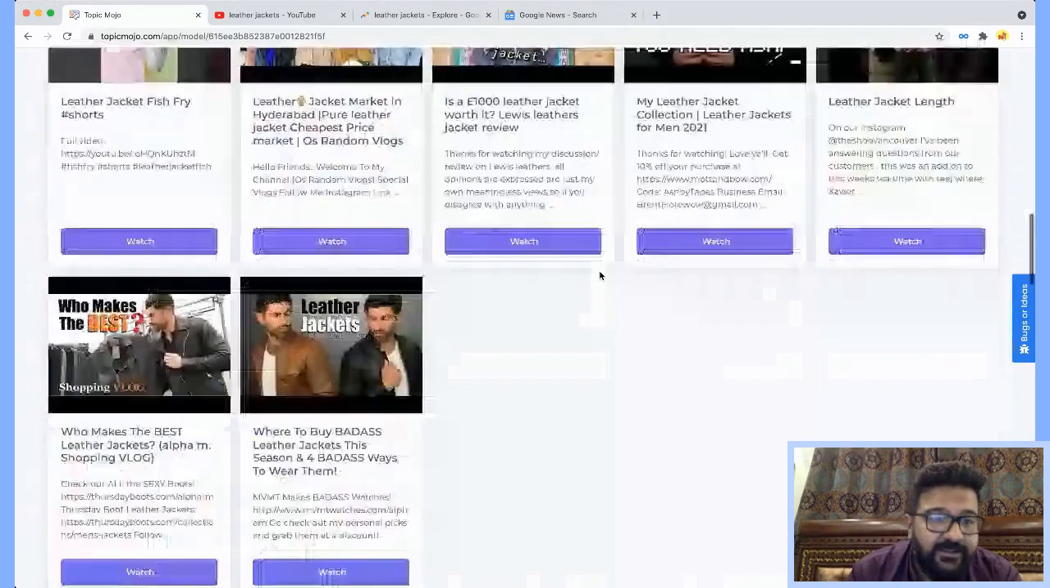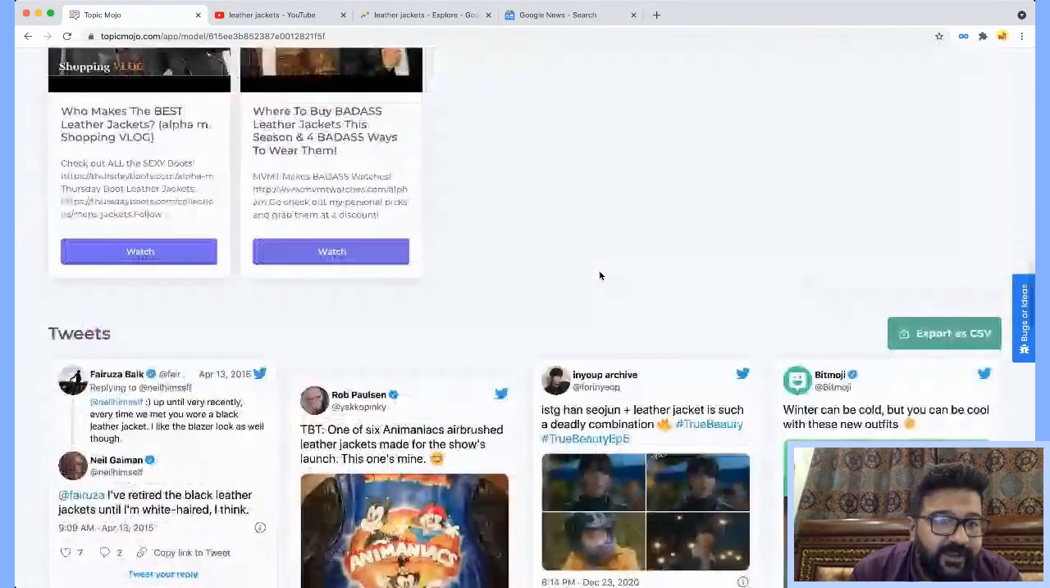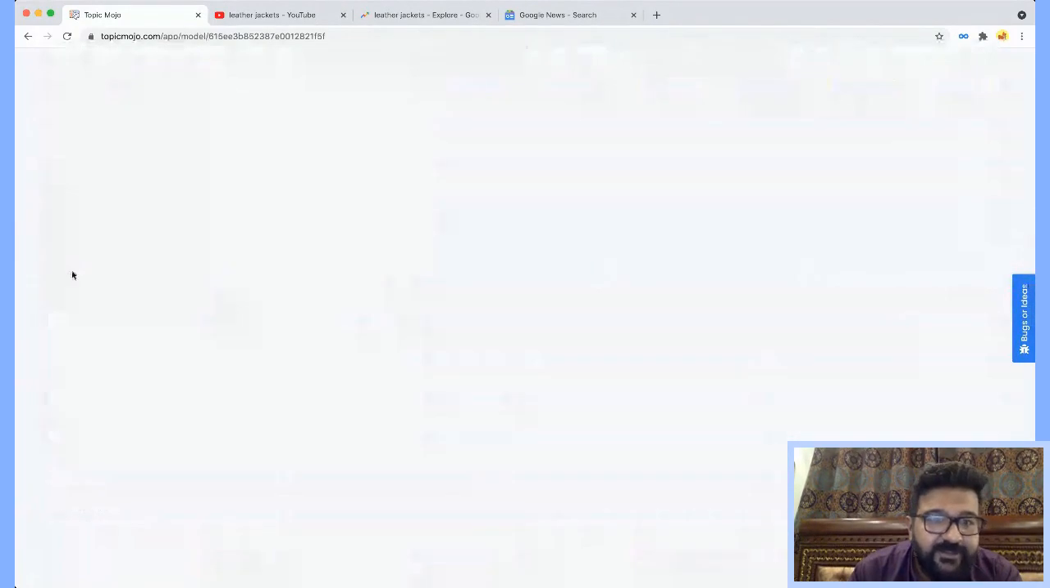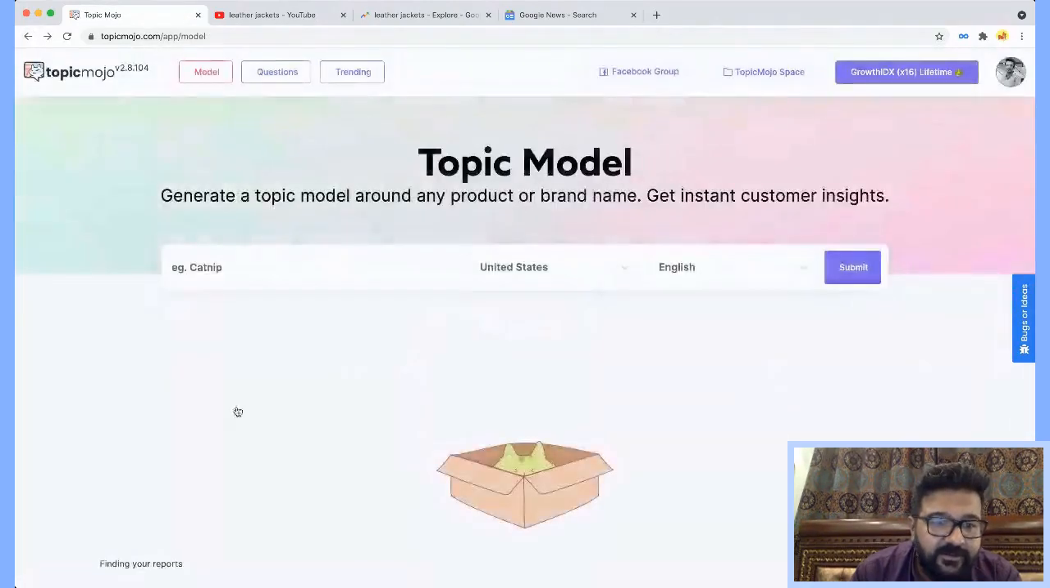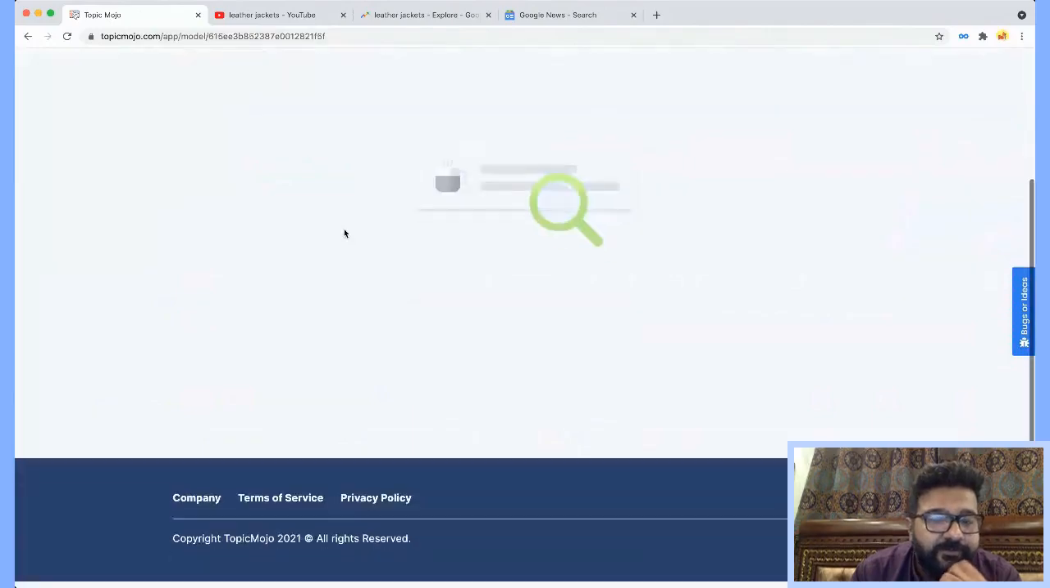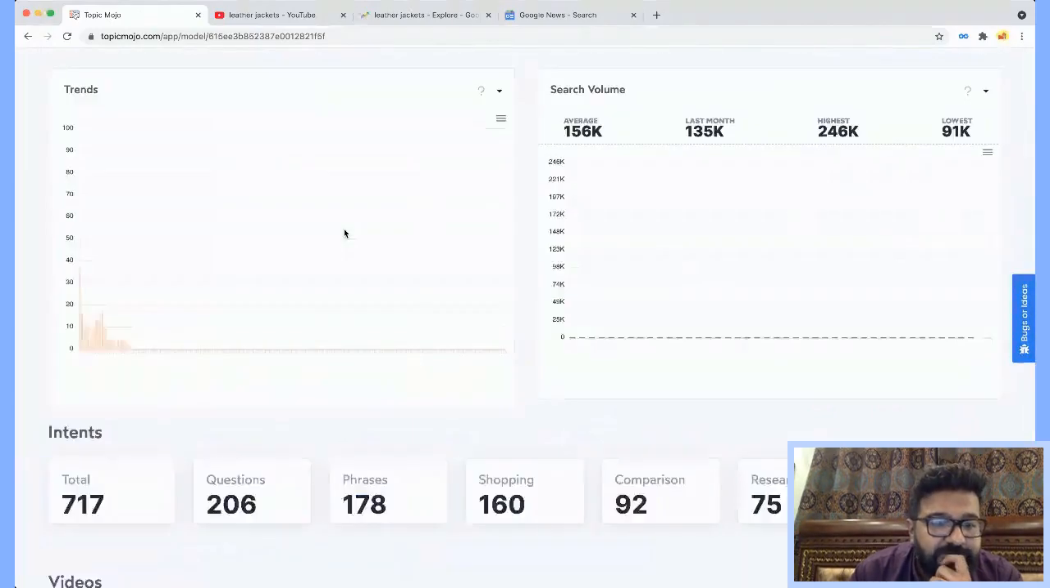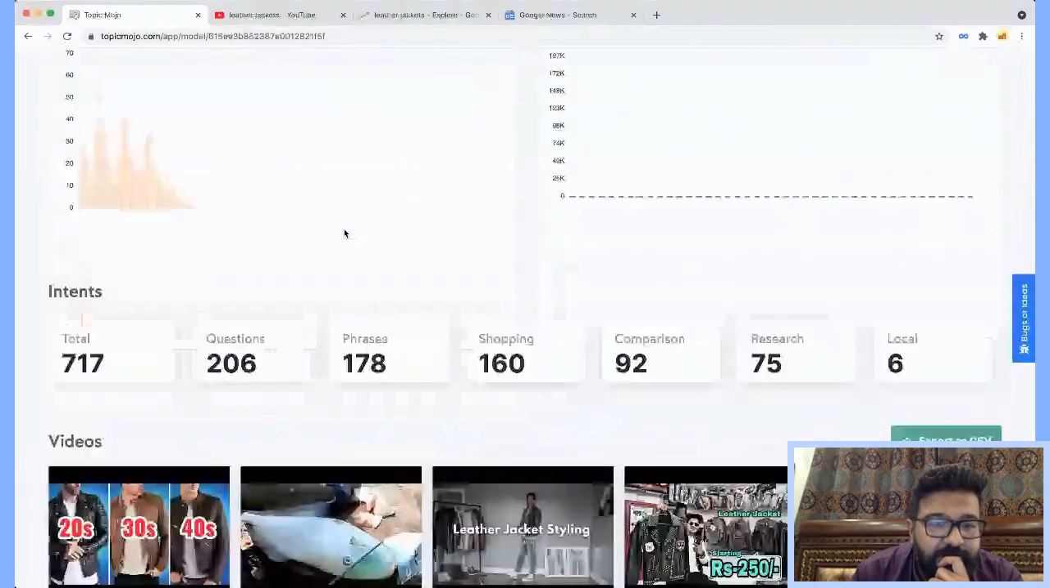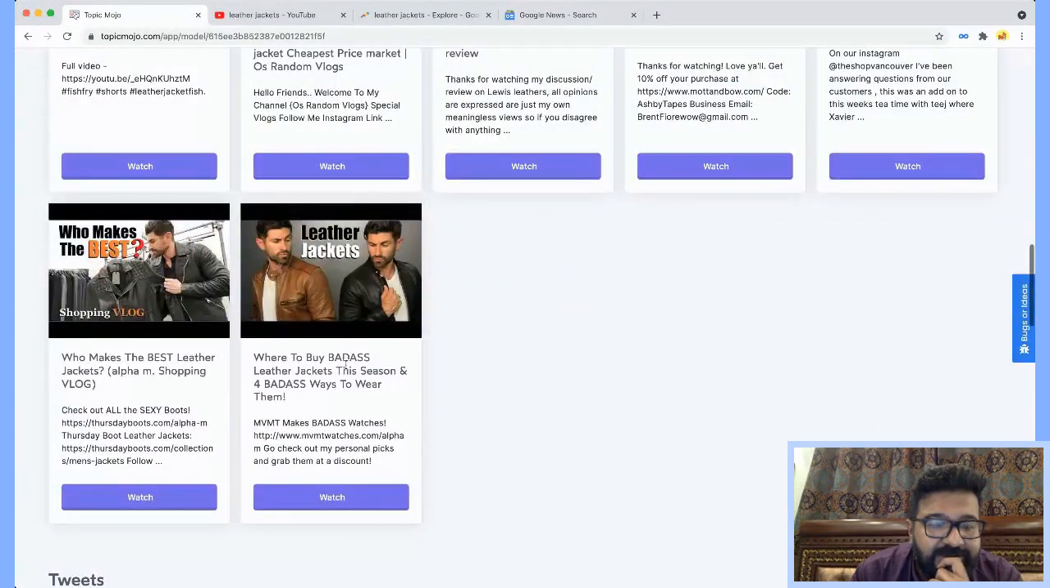Here you can get some ideas. What makes the best leather jacket? Who makes the best leather jackets and whatnot? Let me just go back here. Who makes the best leather jackets, or where to buy badass leather jackets this season?